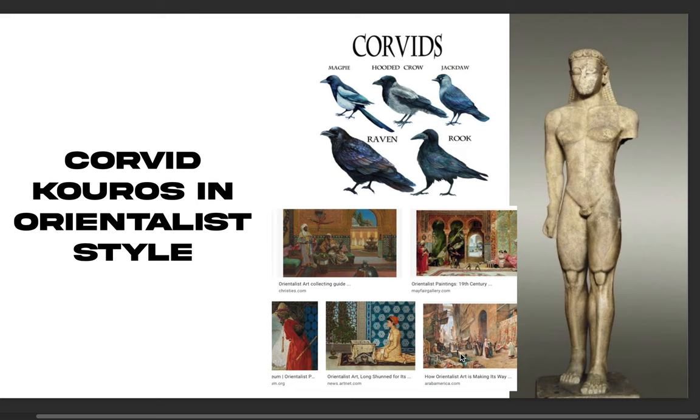Okay, another thing that becomes immediately obvious when using Midjourney is that this program's abilities now depend on your knowledge as an artist and your knowledge of art history. I knew about corvids and kouros sculptures and Orientalist art before. All of them were among my favorite things. I have big books on Orientalist art, actually, and a big book on corvids too in my library. I like those things. So anyway, the program spat out these four images.